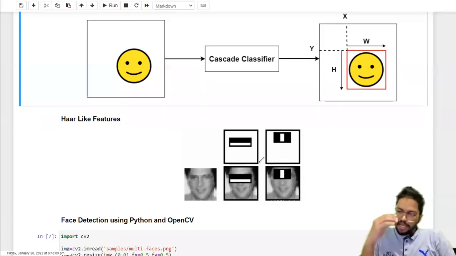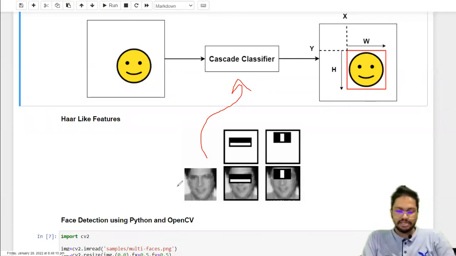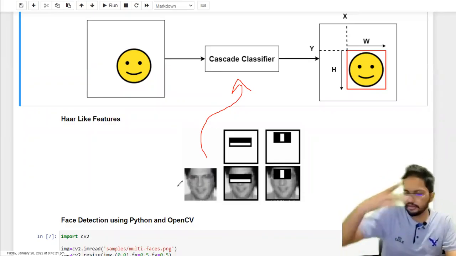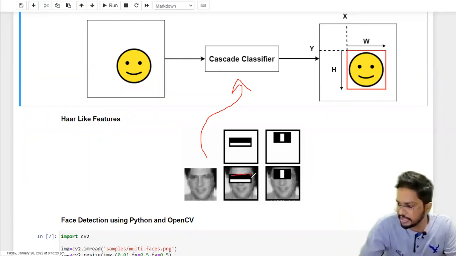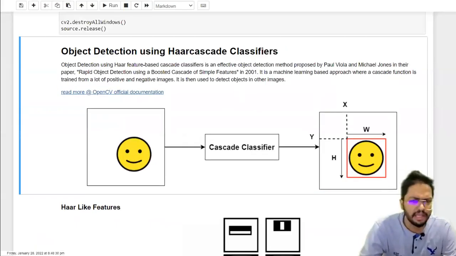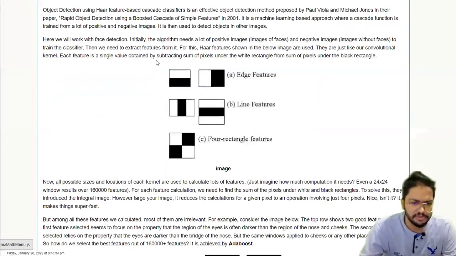So what we are going to do is show these features to the cascade classifier algorithm and say, okay, these are the features of the face. This kind of feature is there in the face. Likewise, there are many types of features.